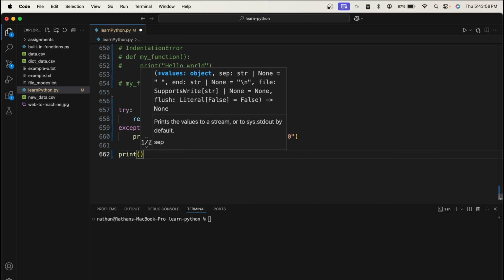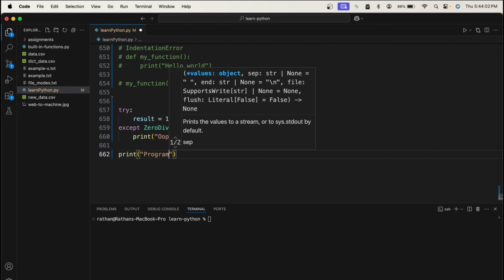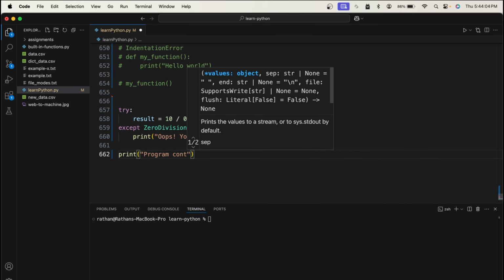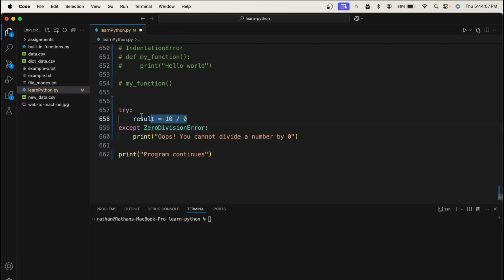After this we will just imagine we have some other code running, let's say print program continues. Even if we get the error here, the program will continue. Let's save it and run it again, and you can see we got the message: oops, you cannot divide a number by 0. That's because it is actually getting the error, and now the second line also got executed.